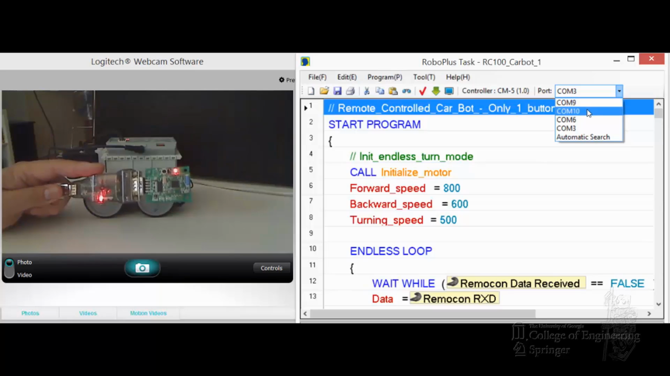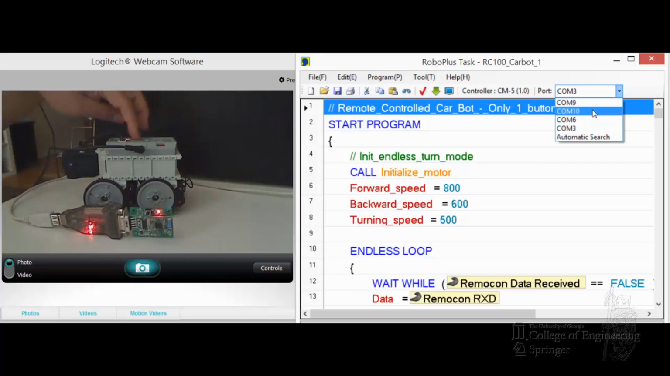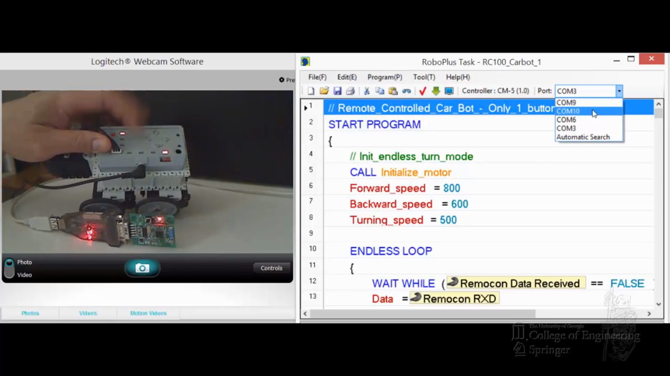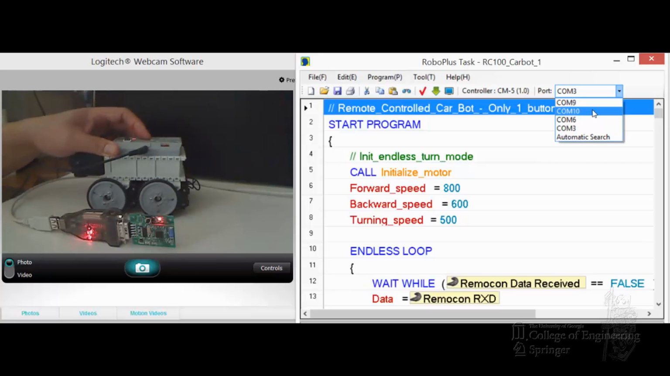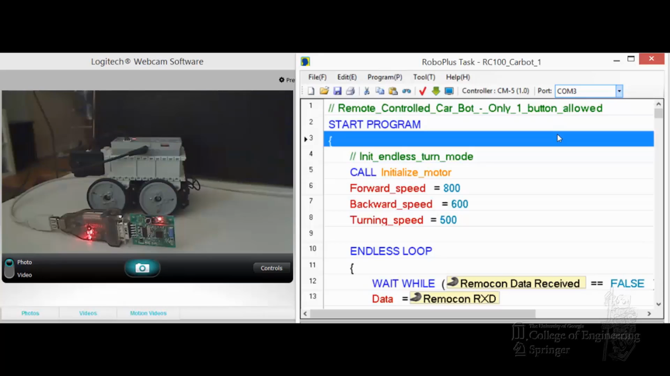COM9 and 10 happen to be my BD210, but we won't use them today. Why? Because this is CM5, so it cannot use Bluetooth. It has a ZIG100 module inside of the CM5. Okay, so make sure it's COM3 here. Let's explain the code a little bit, and then we'll go on.